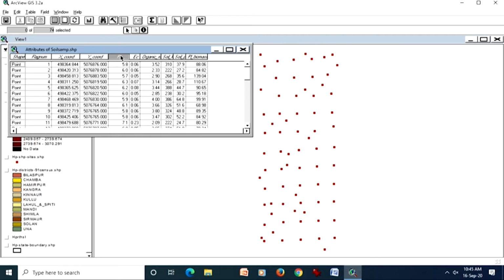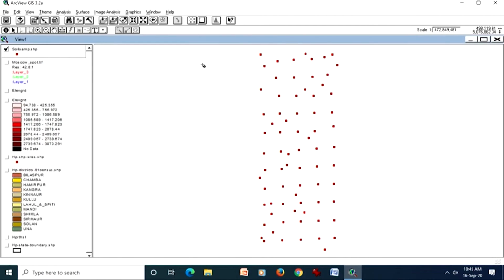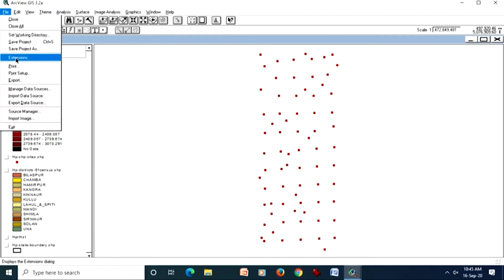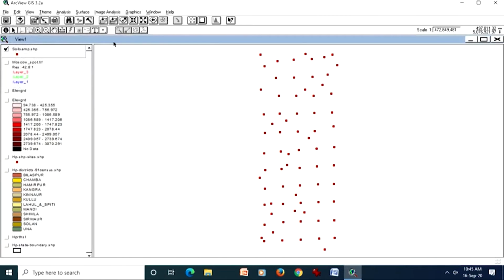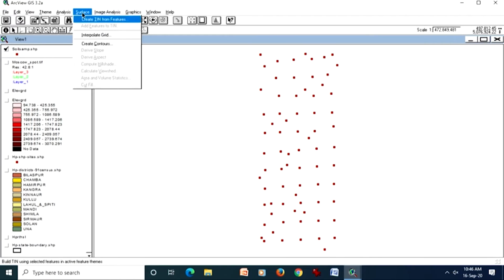I have selected this. I will be using this pH field to generate a TIN. Instead of elevation I can use any other numeric field to create a TIN also. So here what I need to do is add an extension, which is the 3D Analyst extension. The same extension is also used in ArcGIS with the same name, 3D Analyst, and once it is done, I have an option in this surface menu, because TIN is also a surface.